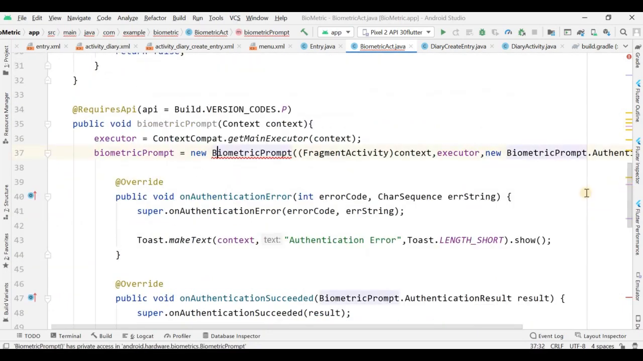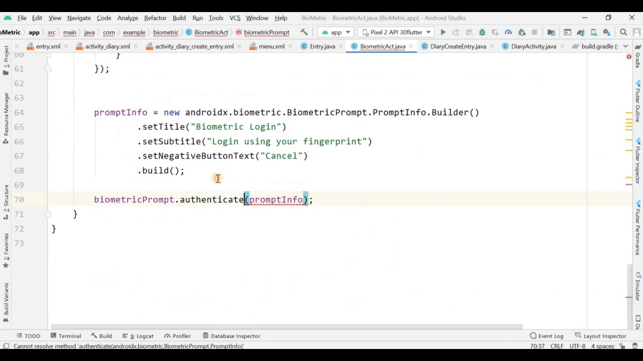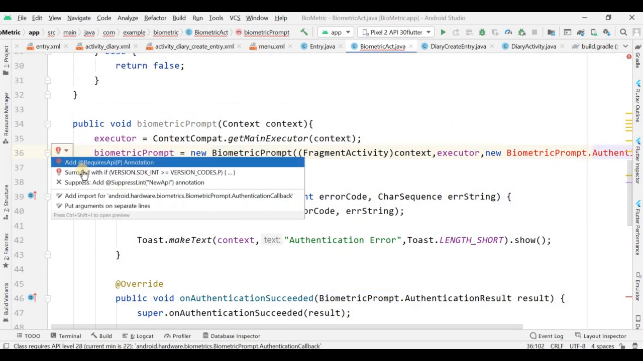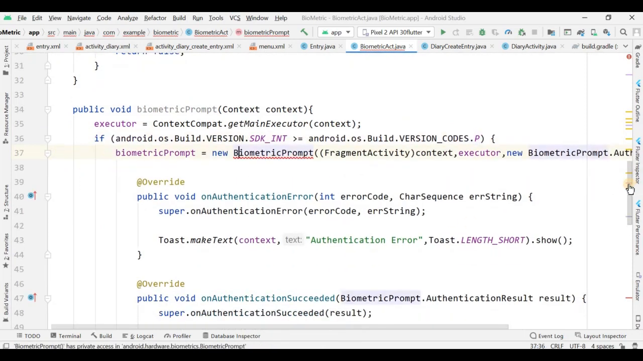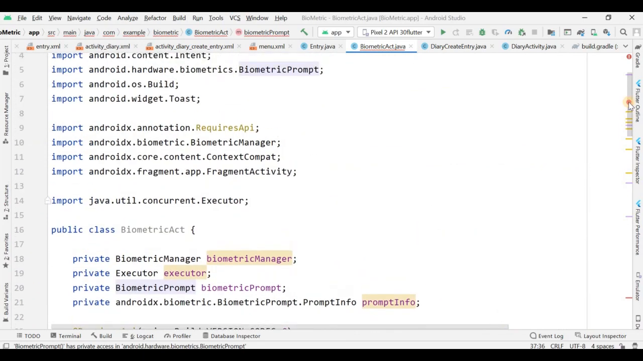Okay, so back, and then I think we have imported the wrong biometric prompt. Let me check. So okay, now we are checking it with this. Let me check. Okay, so here you can see that it should be the different thing, the AndroidX one instead of that. Okay, so yes, this one, import the first one.